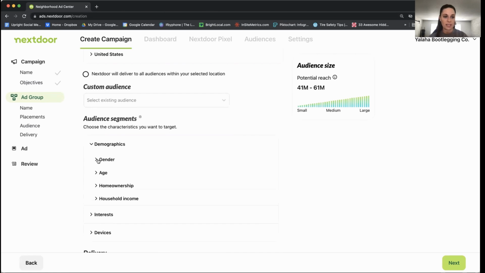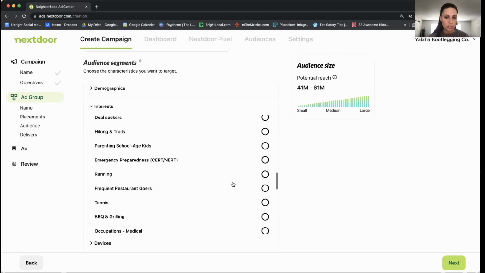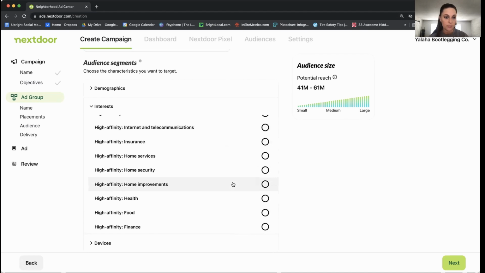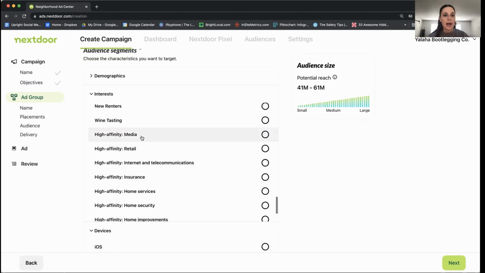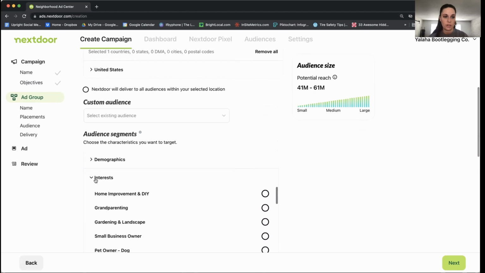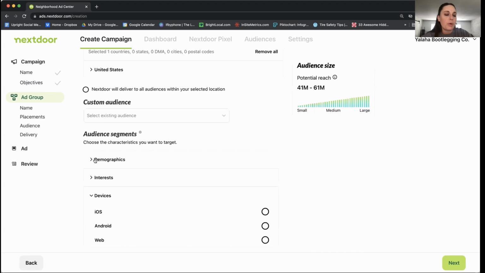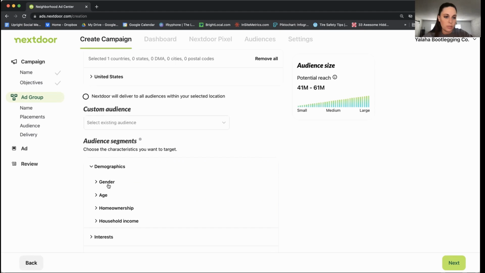So you have demographics: gender, age, homeownership, household income. You have interests, which there are a ton of interests here that you could look through potentially. And then you have devices: iOS, Android, or web. So high affinity is going to be NextDoor data. Anything outside of that is going to be third-party data, I believe is what they said. But when it comes to your interests and demographics, I would just be smart about how you're choosing them, because it's going to change the potential reach here, which is going to be pretty important. So I'm just going to spin through this.